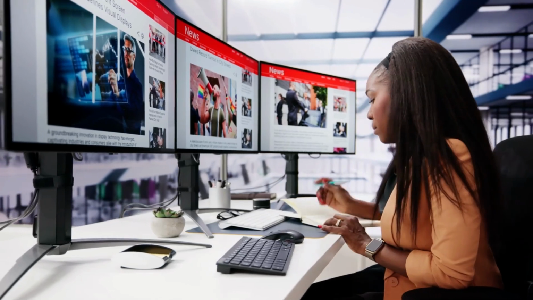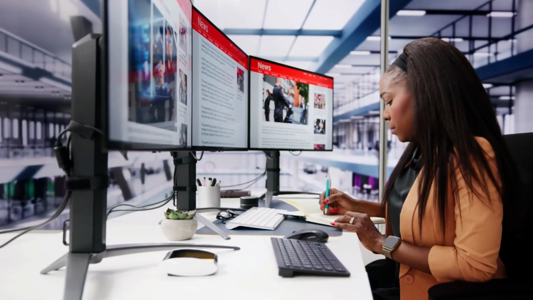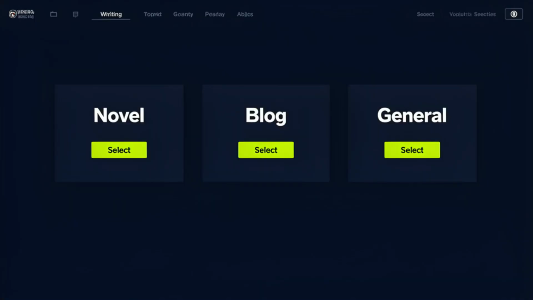What if your AI writing tool could actually remember your entire project, not just the last few paragraphs? That's the idea behind Scribist, an AI-powered writing platform designed around the fact that not every writer works the same way.